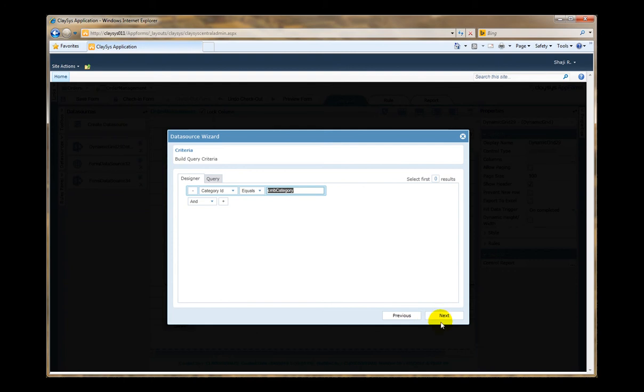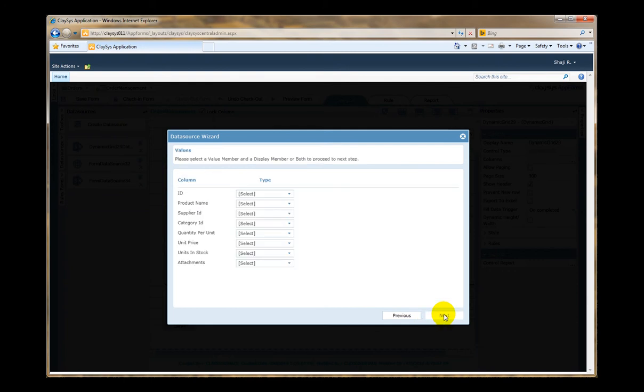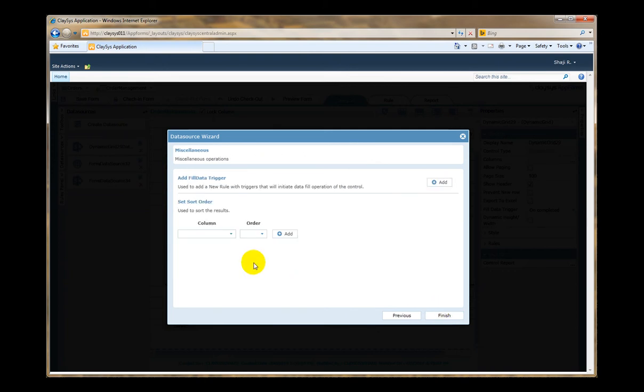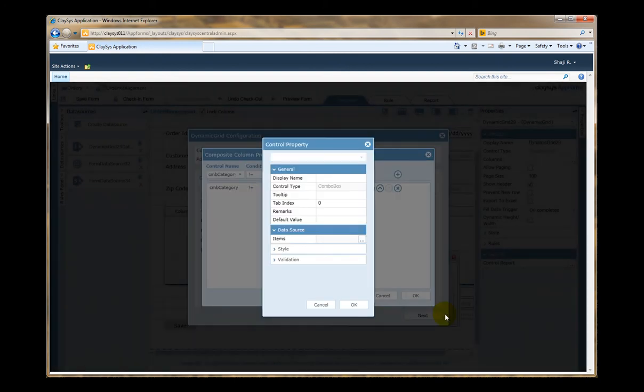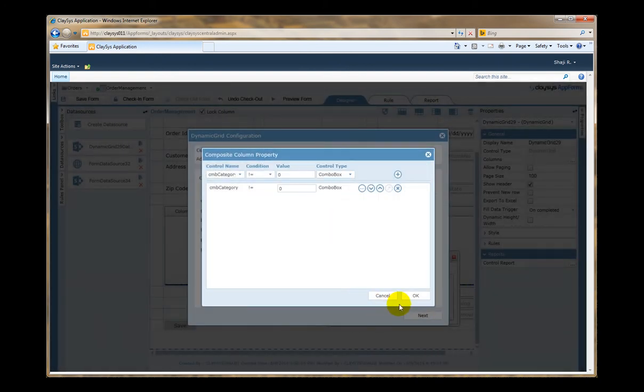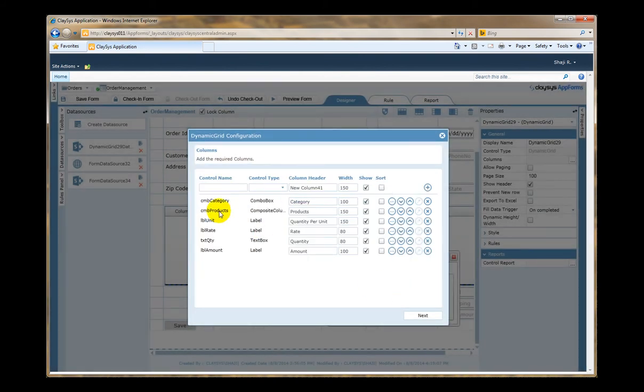In the next screen, I can select the value member and display member for this combo box. Finally, I will select the sort option to sort the list based on the product name. Clicking on the Finish button will complete the configuration for the products combo box. Close all the pop-ups and come back to the dynamic grid column definition screen.